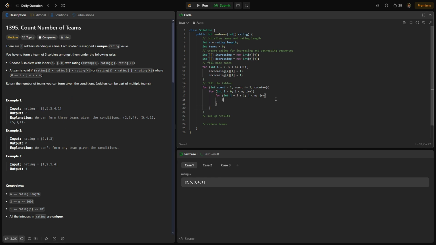So how do we pick our teams? If rating of j is greater than rating of i, so in this example 3 is greater than 2, then for increasing of j of count, we can plus equal our increasing of i of count minus 1.